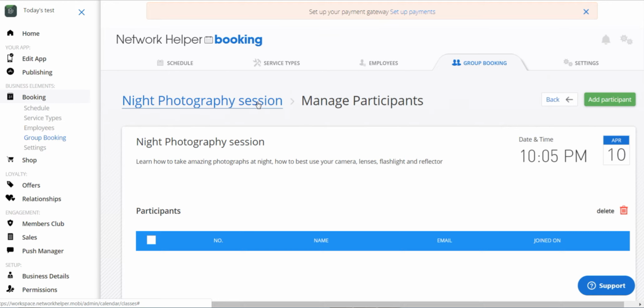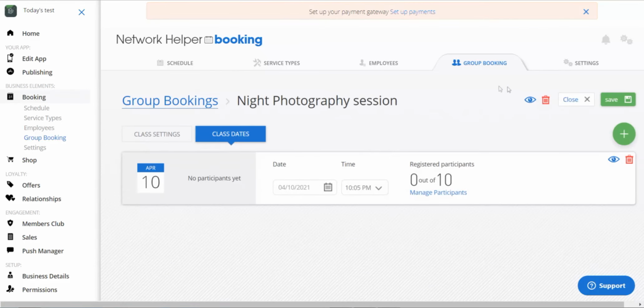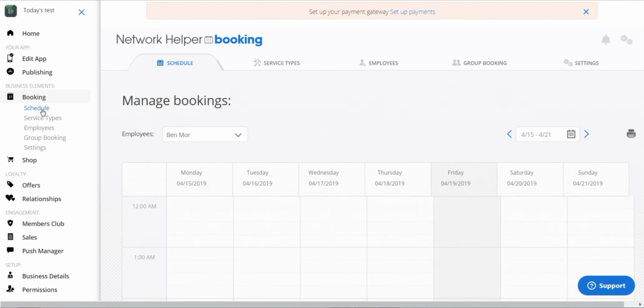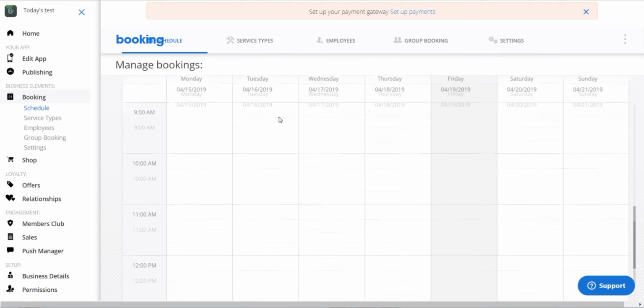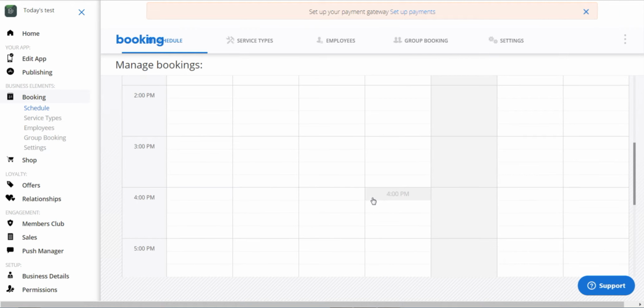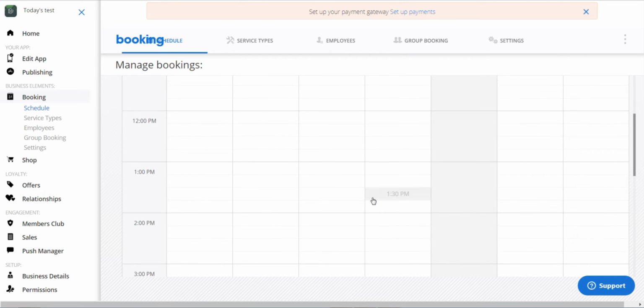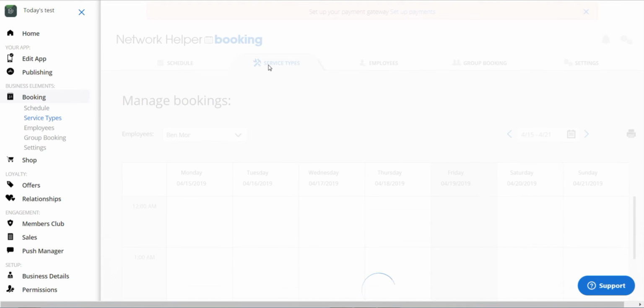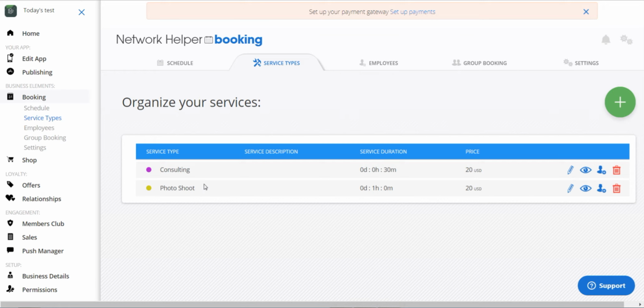So let's go through. We've got schedule. There's a schedule. All right. And here's the service types. This is your actual schedule. This is where we keep track of what we've got going on. And then we've got the service types: consulting and photo shoot.